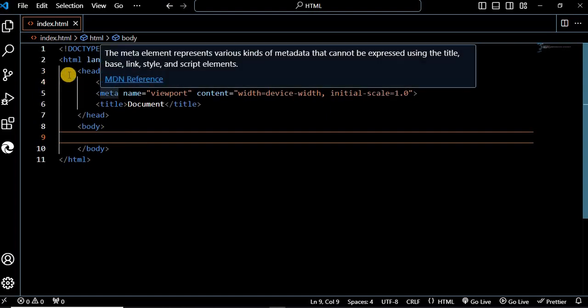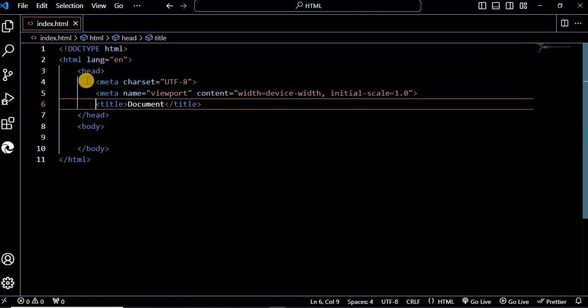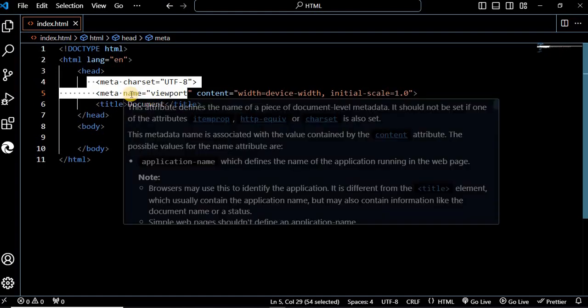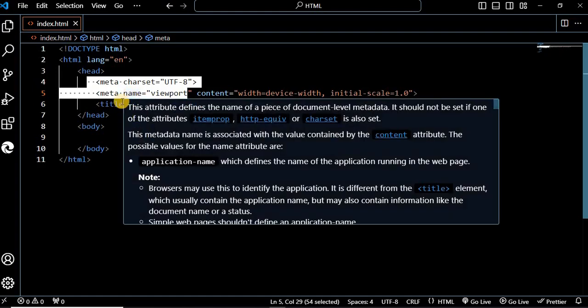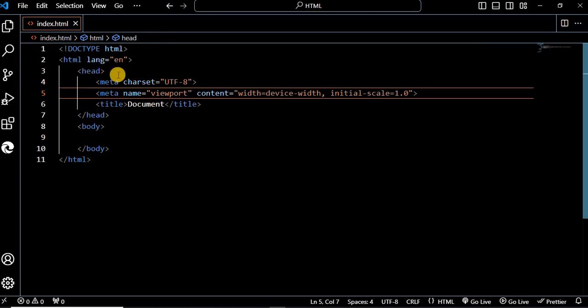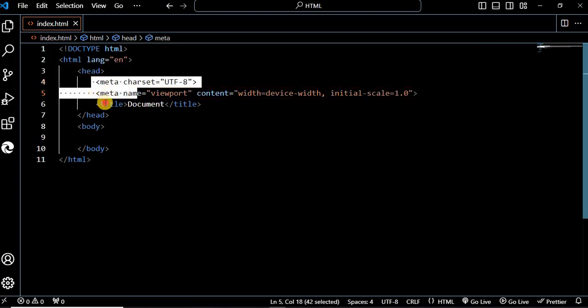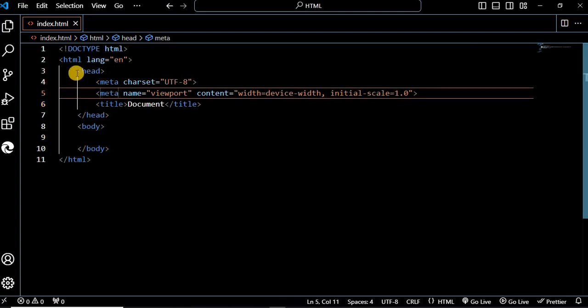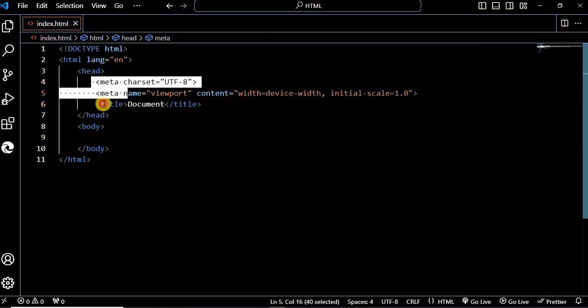Now the head tag, which is the next one, is used to encapsulate meta tags, your style, your title, your links, and so on. For your stage just now, just know that it is used to encapsulate the meta tag and the title.